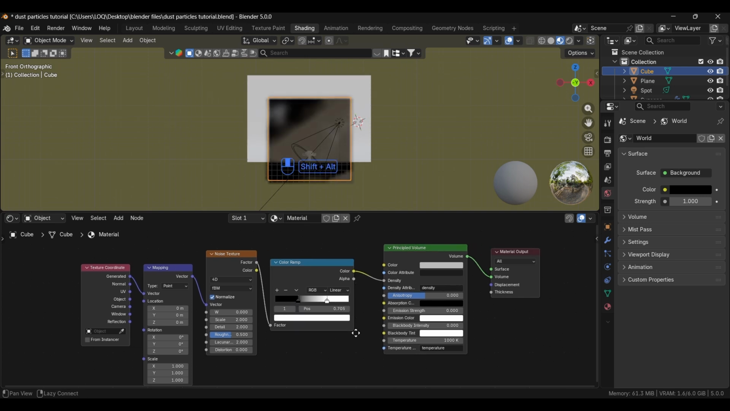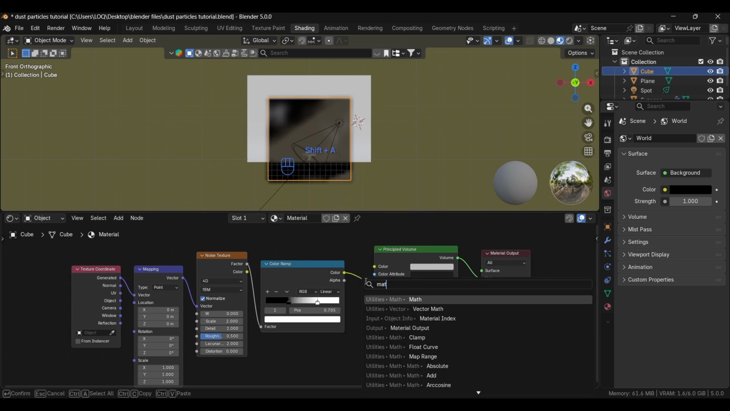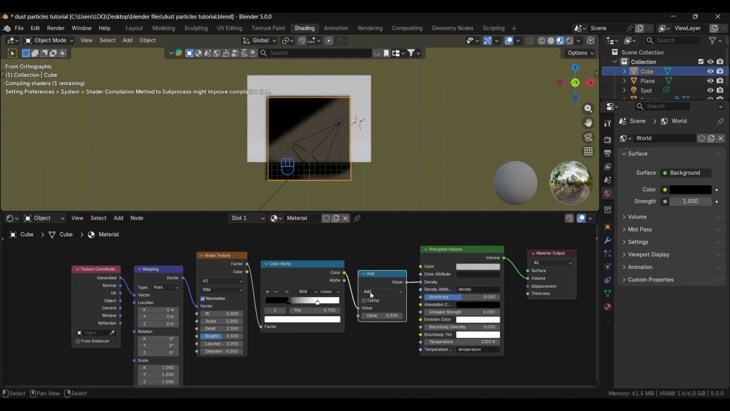So now in between this color ramp and principled volume, we are going to add a math node, a simple math node, not a vector math node. Okay, place it over here, change this to multiply. Okay, now we'll change this value to 0.3, and we'll go to the camera view.